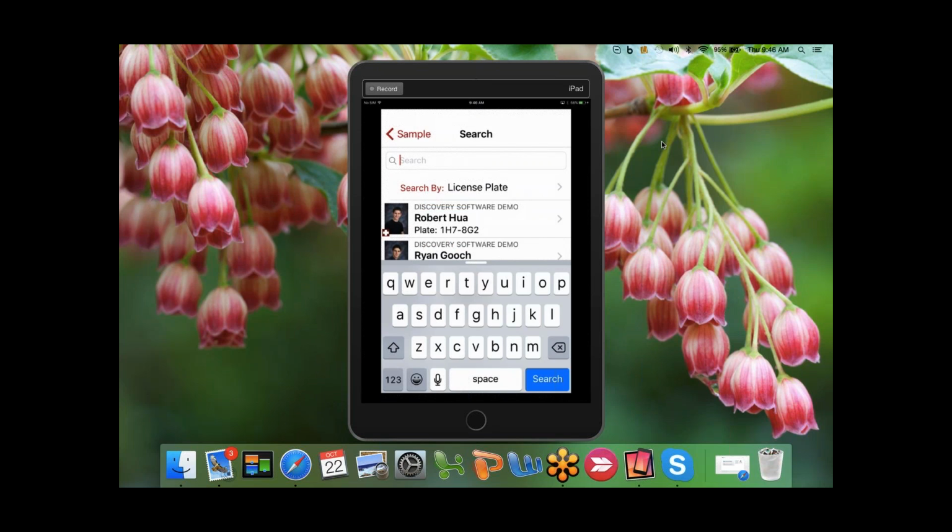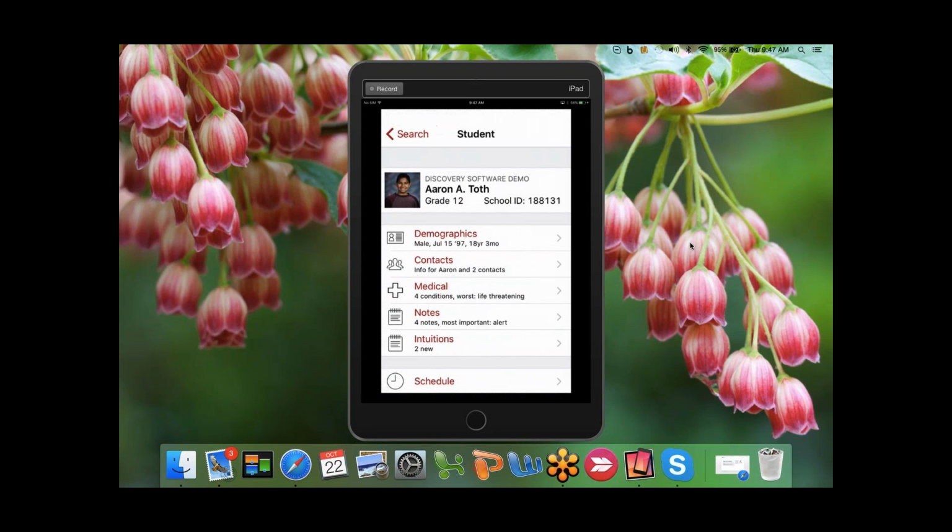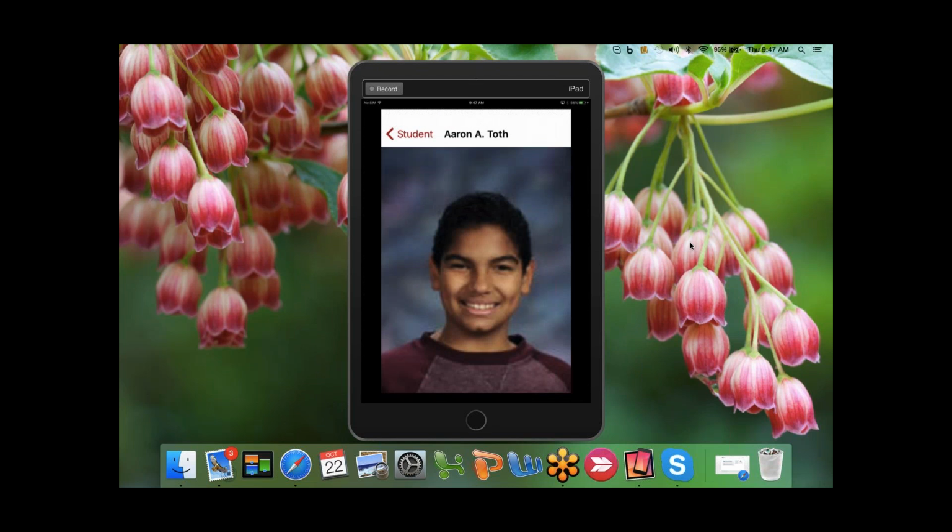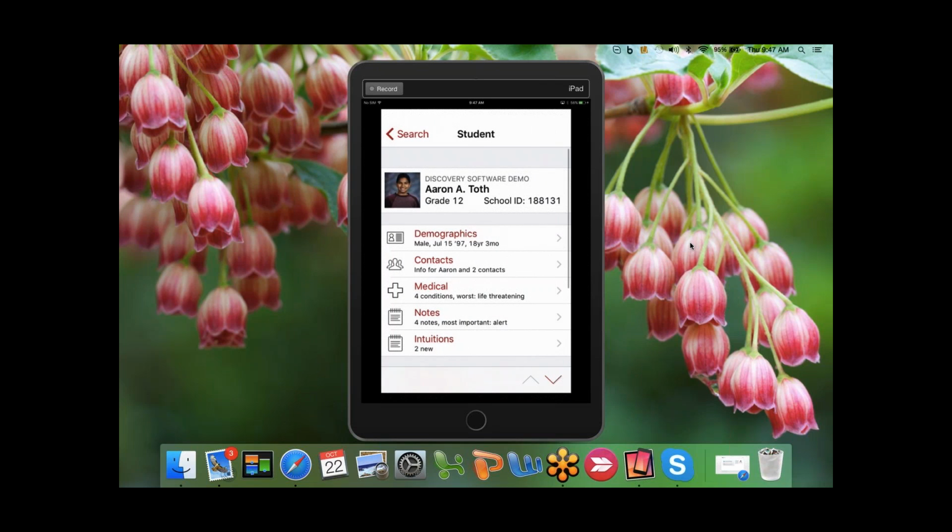So let's go back to our students, and let's bring up a student and go through their record. So let's look at Aaron. Right away, Aaron's record is bringing attention to the fact that he has medical information and notes attached to his record. So you know right away that there's something additional that you can look for in his record. So we'll bring up Aaron. If you want to see a bigger picture, you just click on his picture. Brings up a bigger picture. We can look at his demographics.